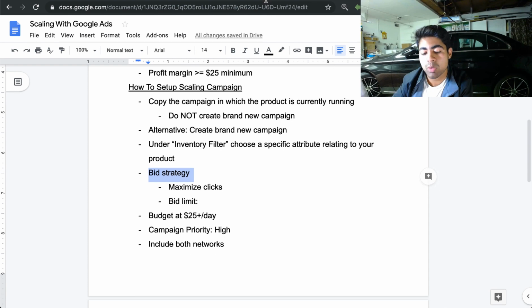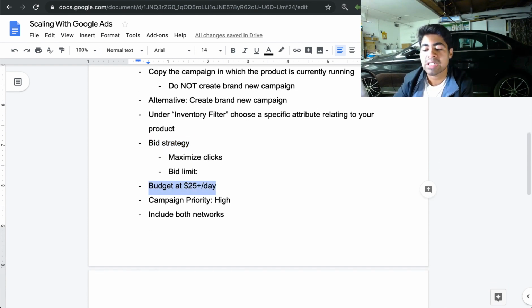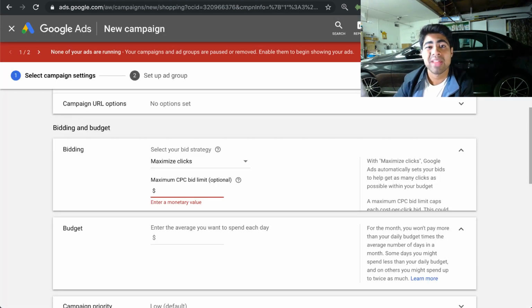And in the budget, what I recommend is that you want to start off at a budget of $25 per day or more. And this is because Google really needs some time to understand who to show your ad to, what kind of people would be interested in your ad, etc. And that can only be found after Google spends a considerable amount of money.